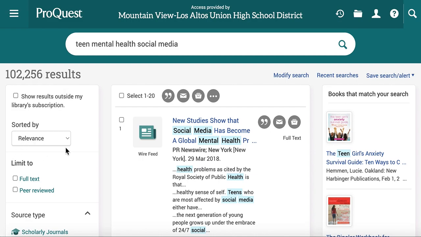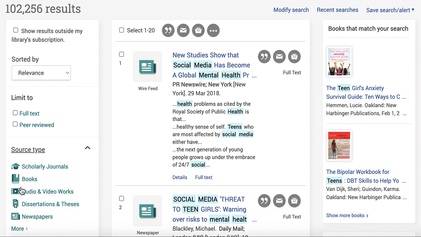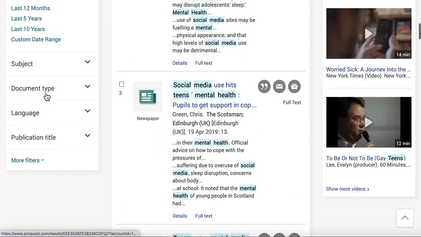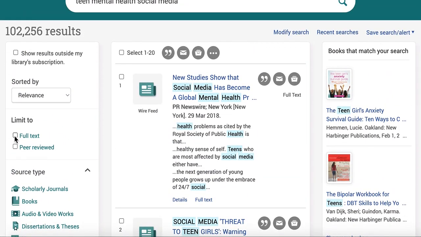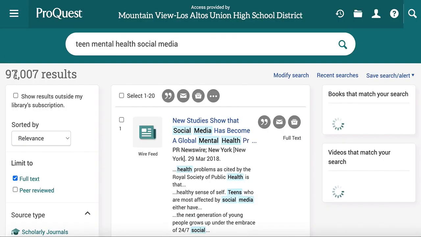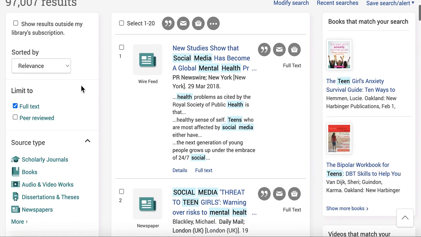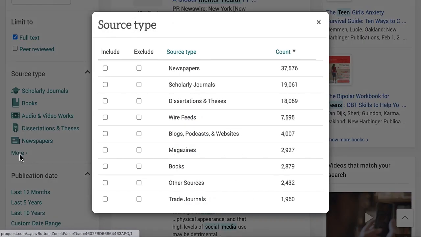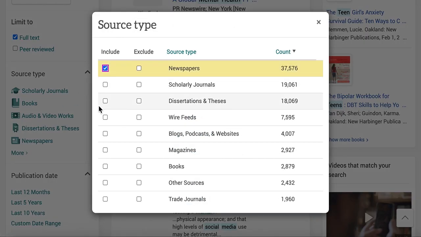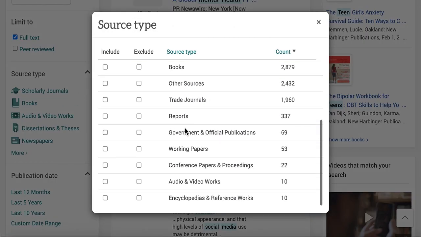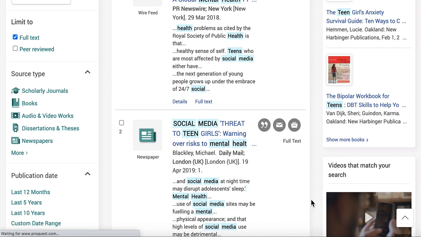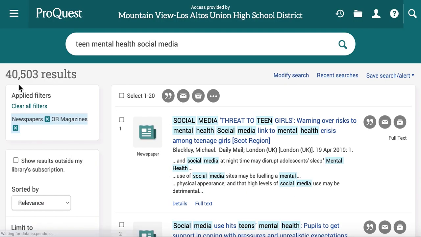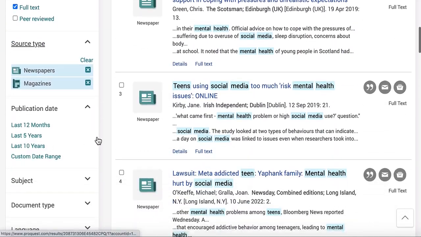And so what I want to do is start using these filters along the side here to help me get this number down. So the first thing I'm going to do is just limit it to full text articles, and so that brings that down. Sometimes these databases will just give you an abstract or a summary without the full text. Next, I'm going to look at source type and click on more here and click on newspapers and magazines. I think those are going to be good for me, and apply that filter. And you can see I'm down to 40,000, which is good.